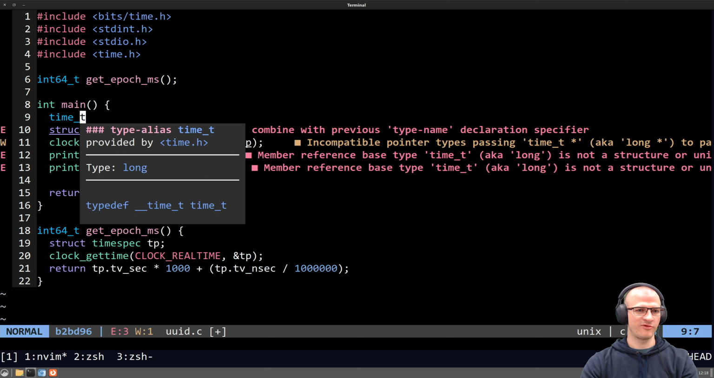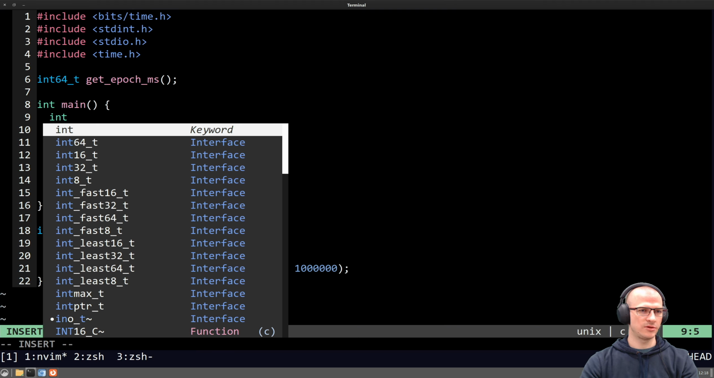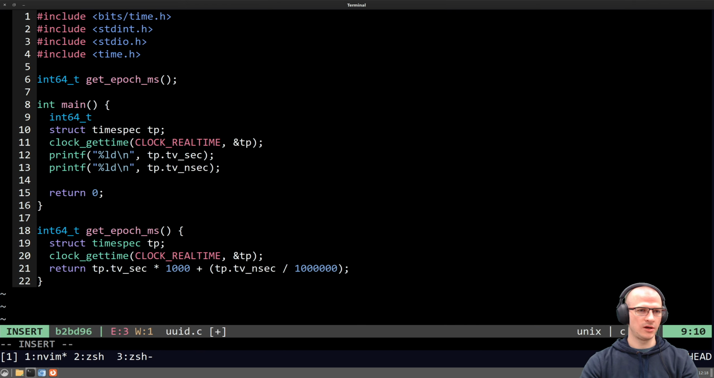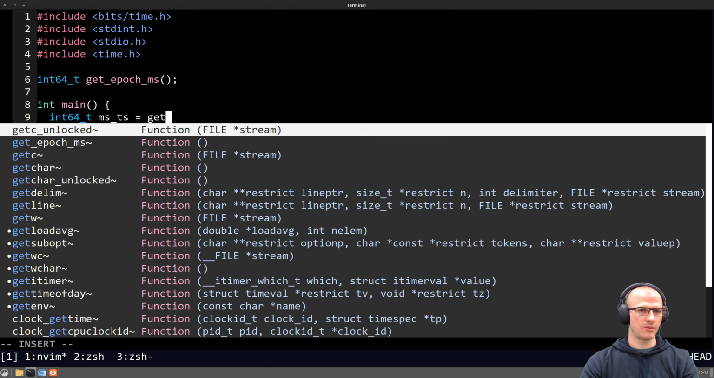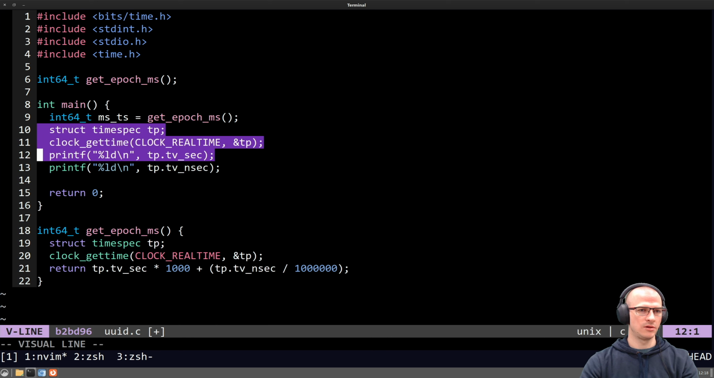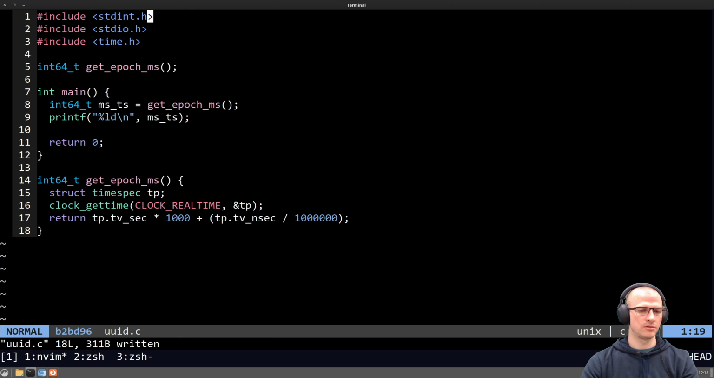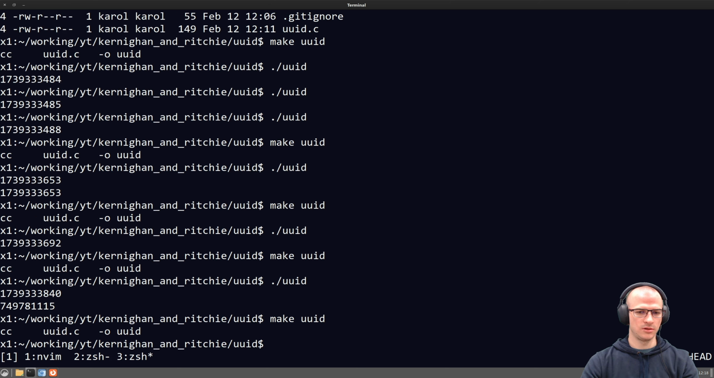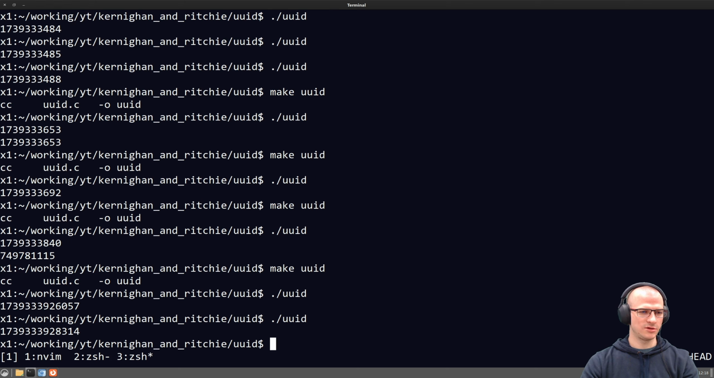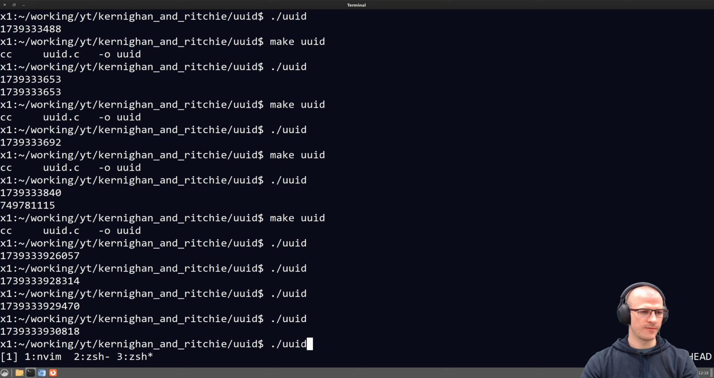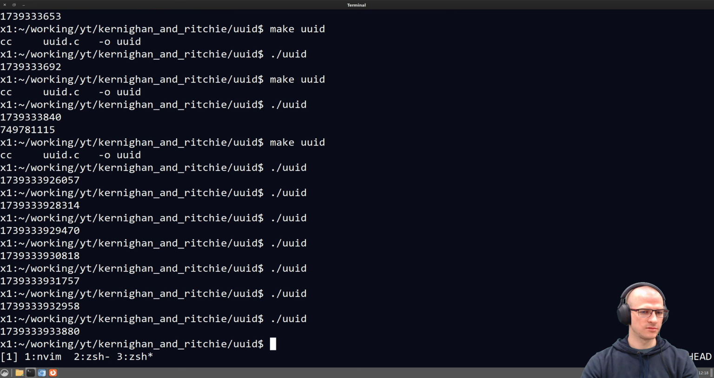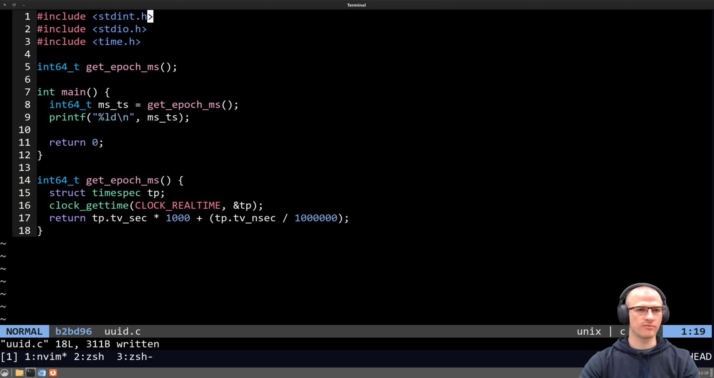What does time_t stand for? It's long. Okay. int64_t ms_timestamp equals get_epoch in milliseconds, and printf. Yeah, this looks legit. So for now, I'm just going to assume this is real.